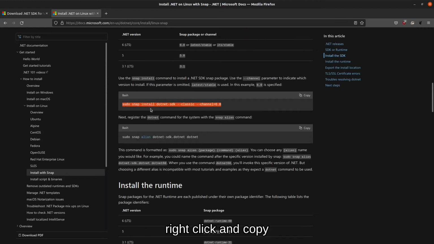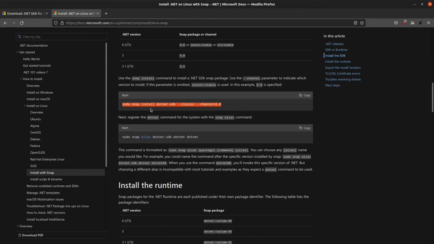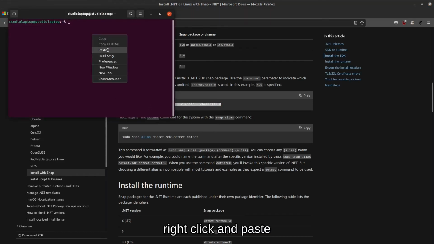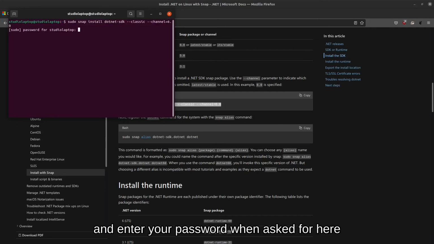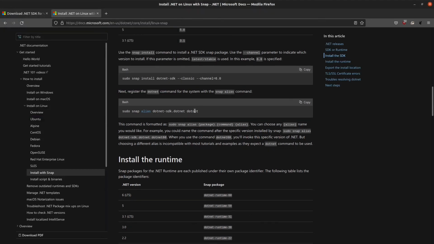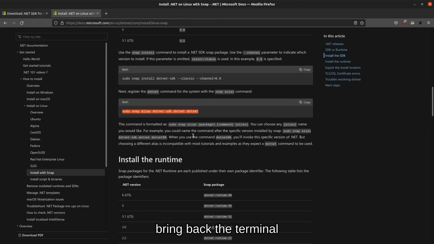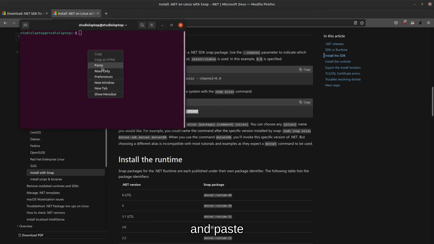Right click and copy. Now bring up the terminal by pressing Ctrl-Alt-T or using the menu. Right click and paste. And enter your password when asked for here. Next, take the second line here, copy, bring back to terminal, and paste.